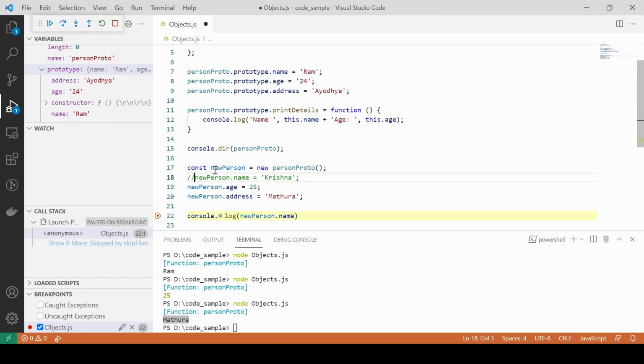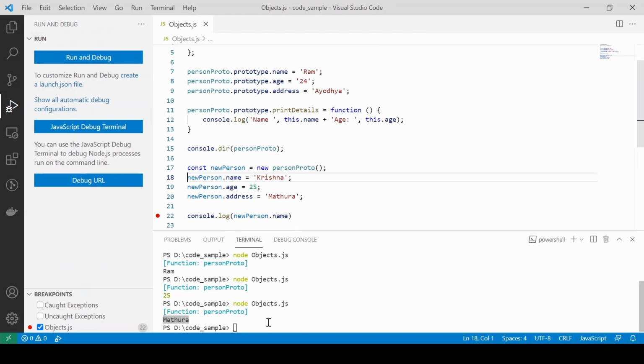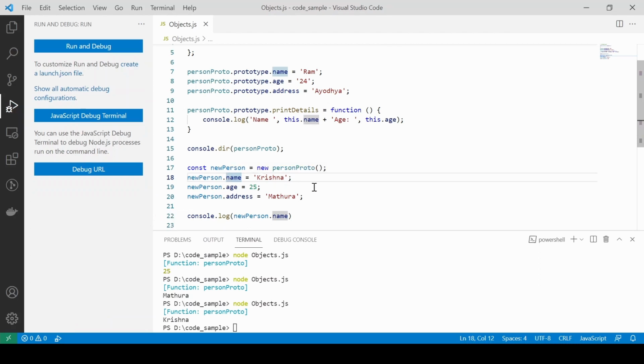However, if we try to assign a property name and then run this example, it prints out Krishna. Why? Because now it itself has a property called name. So it does not need to walk up to the prototype. It does not need to walk up the hierarchy. This is how inheritance works in JavaScript.